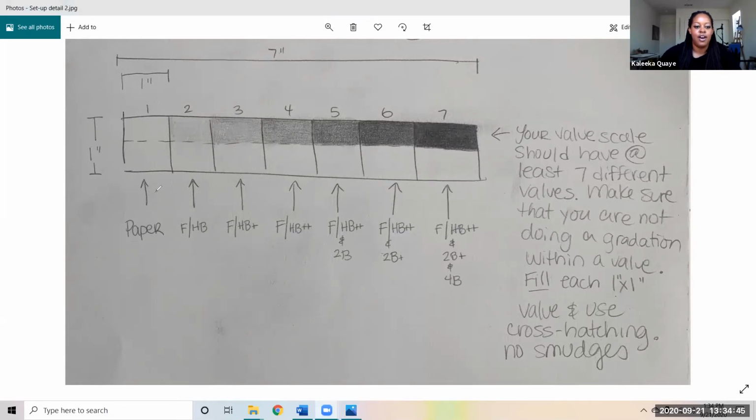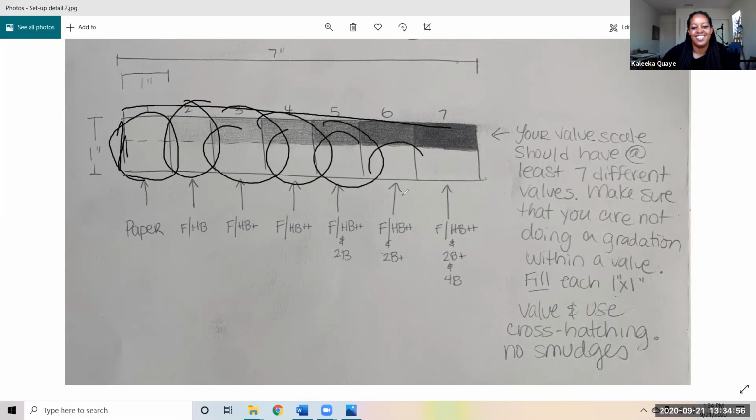And you're going to draw out a 7-inch line and then a 1-inch line. And so each one of these will be a 1 by 1, because if you take 1 times 7, it's 7. Okay, so you have a 1 by 1 square as you go across.